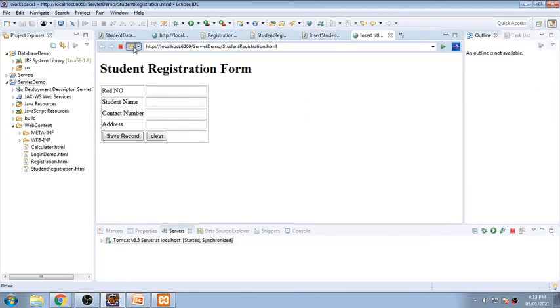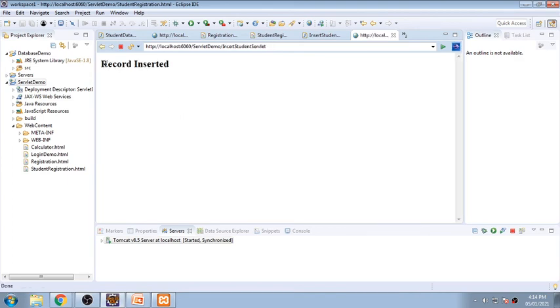Now see, refreshing the page again. I will be entering roll number 10. Now it is Mohit Kumar. I'm entering the name Mohit Kumar. Contact number is 858585855888, and address we'll call it Nasik Road. So we'll write it and save it. If it is stored, we get "record inserted".